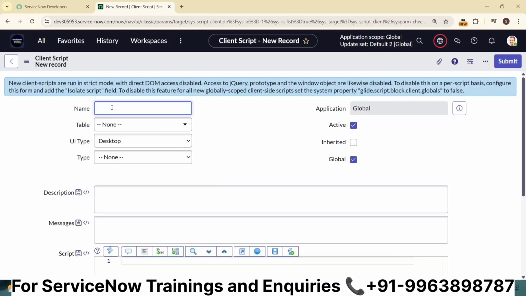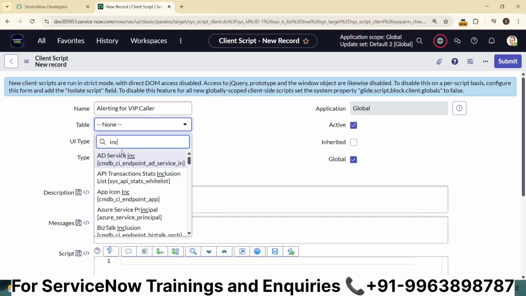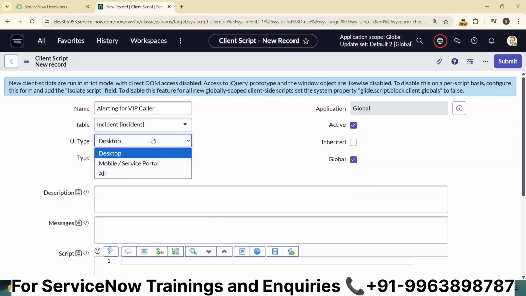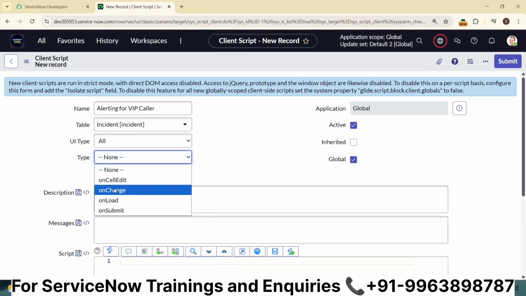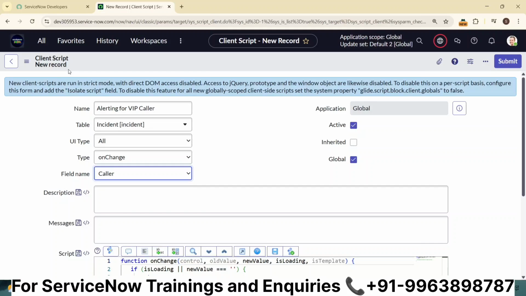Provide the name for what you require, like alerting for VIP caller. Select the table where you want to apply this client script. I just select Incident, and select the UI type as All, and the type of client script is onChange. When the user changes the caller value, then this client script should execute in the backend.